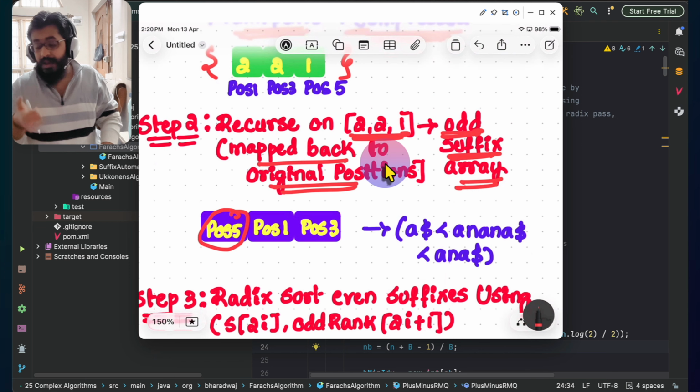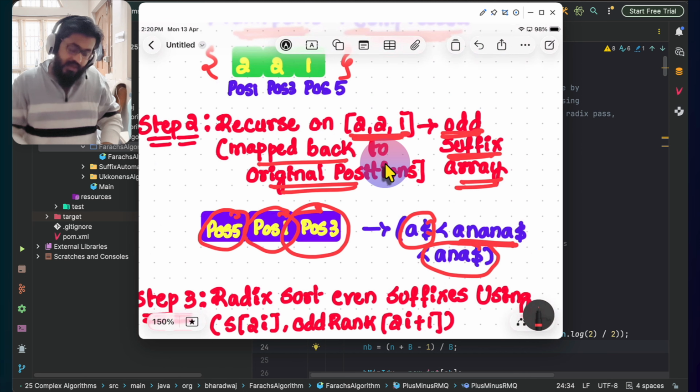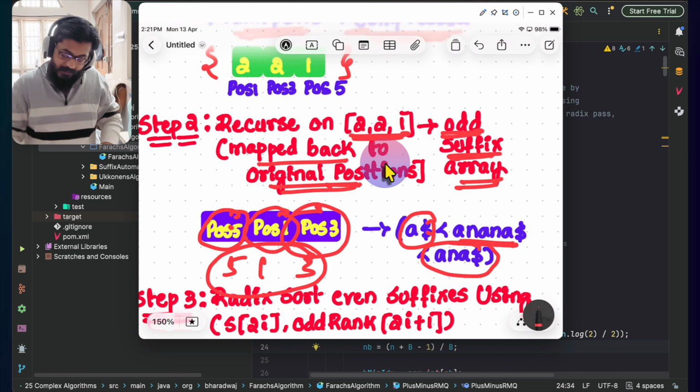As we are going with the pairs, position 5, it's A dollar, is less than position 1, which consists of ANA, right? It's less than this one, ANA dollar. So that is the reason we have got the output here: position 5, position 1 as well as position 3. So we are mapping back to the original position. This becomes 513. We have already discussed this in step 2. At position 5 we have A dollar, position 1 we have ANA followed by the dollar, and finally we have ANA with the unique terminal, the dollar.